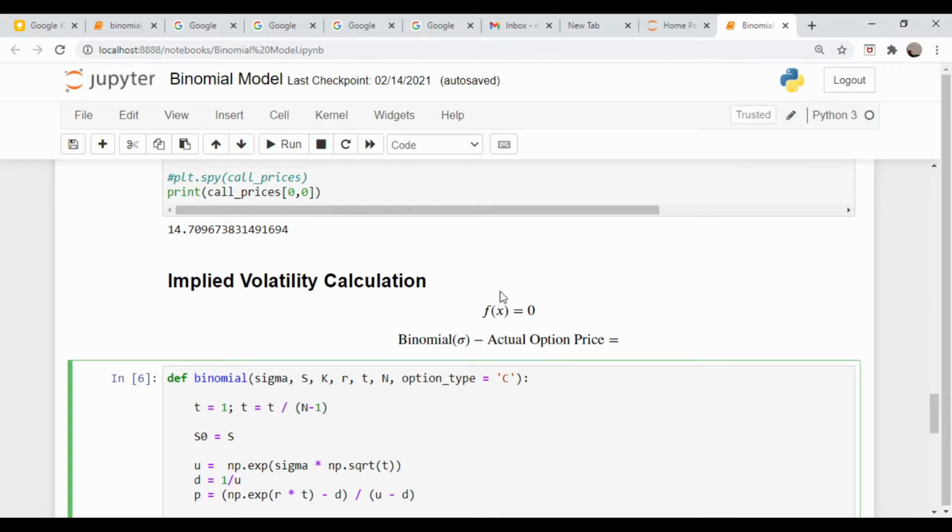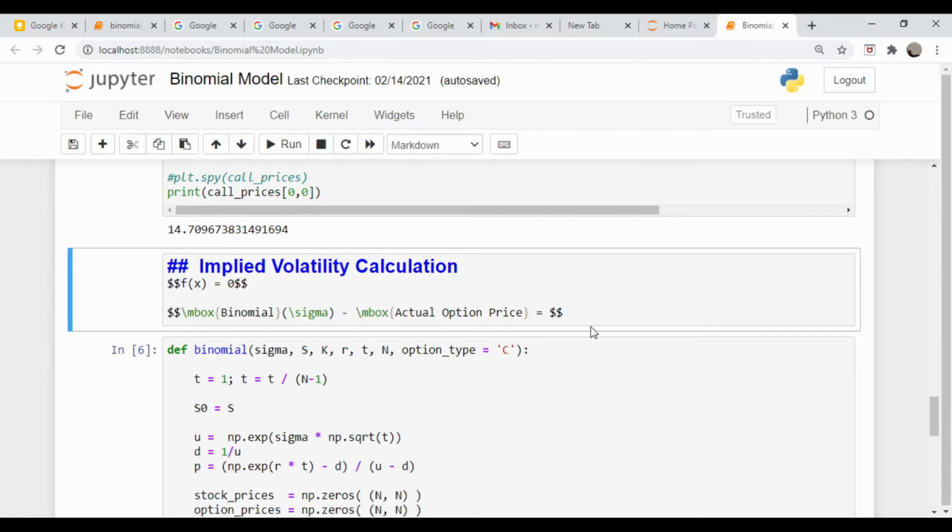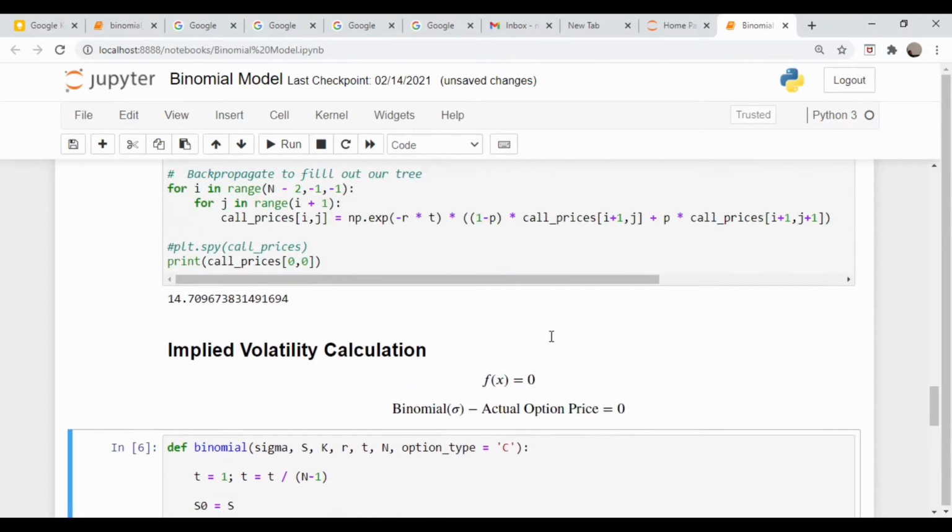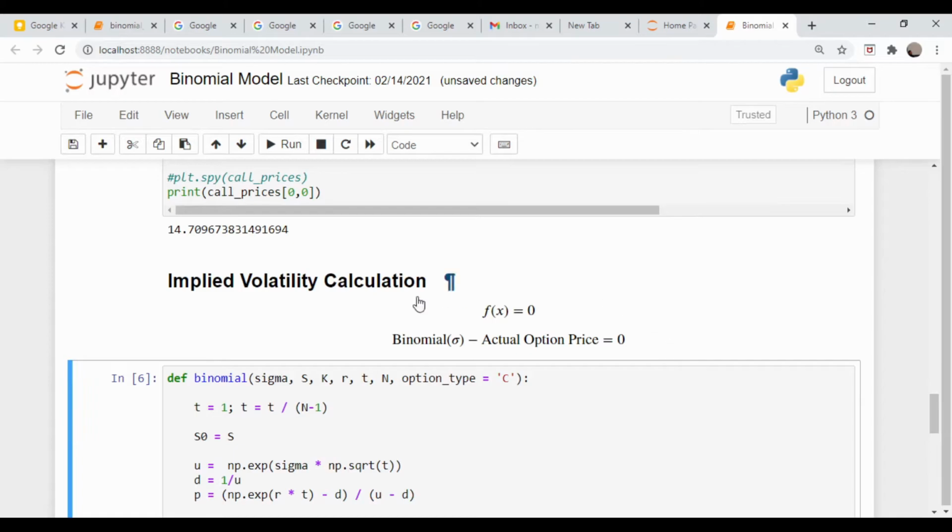And that our function was the Black-Scholes model for a specific value of sigma equal to 0. Well, or let me say that a different way. It's the Black-Scholes model as a function of sigma minus the actual option price set equal to 0. And likewise down here, our problem is just the binomial option model prediction as a function of sigma minus our actual price is equal to, and I forgot to put the 0 here, 0. There we go.